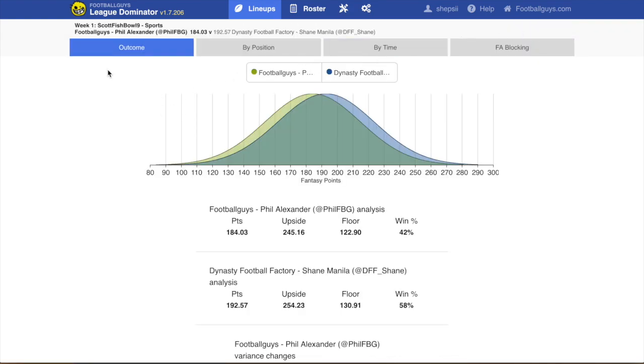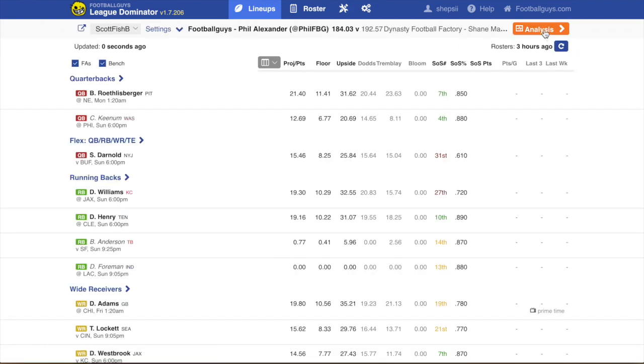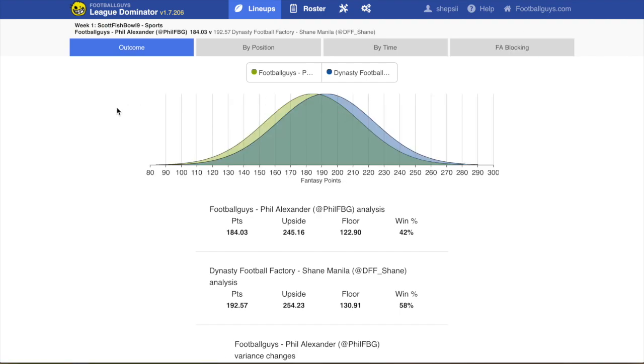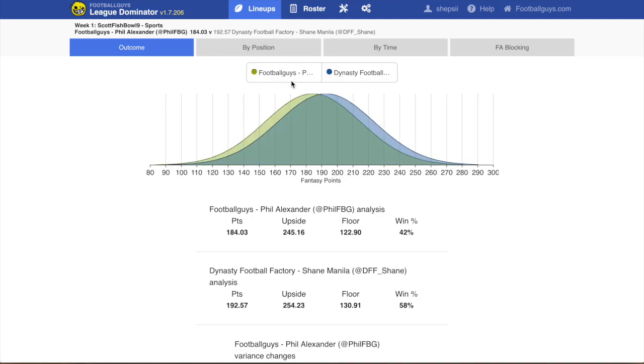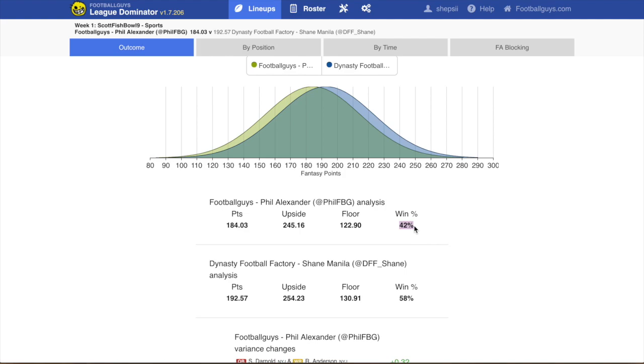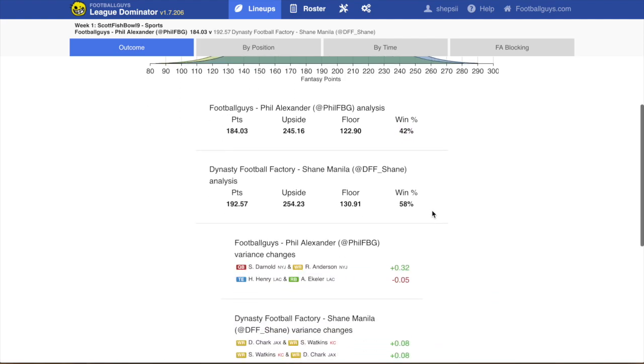And then onto this analysis button, so this orange button top right. The first chart we've got here is the outcome chart. So that's giving you a bell curve for each of the 2 lineups. Our lineup here is in green, and then our opponent in blue. And if we view them both at the same time, we can see we're fairly evenly matched, but with a slight underdog for this week. And it's giving us a win percentage chance of 42%.